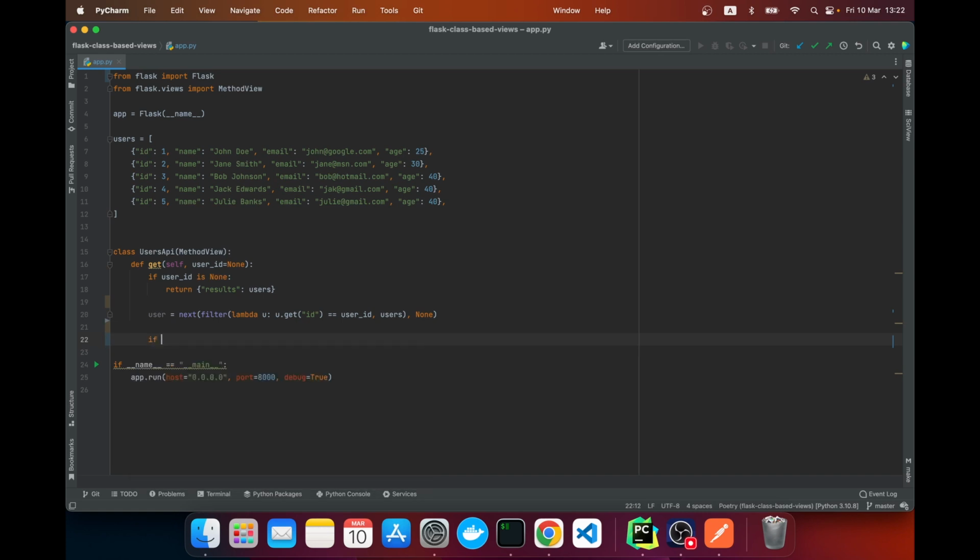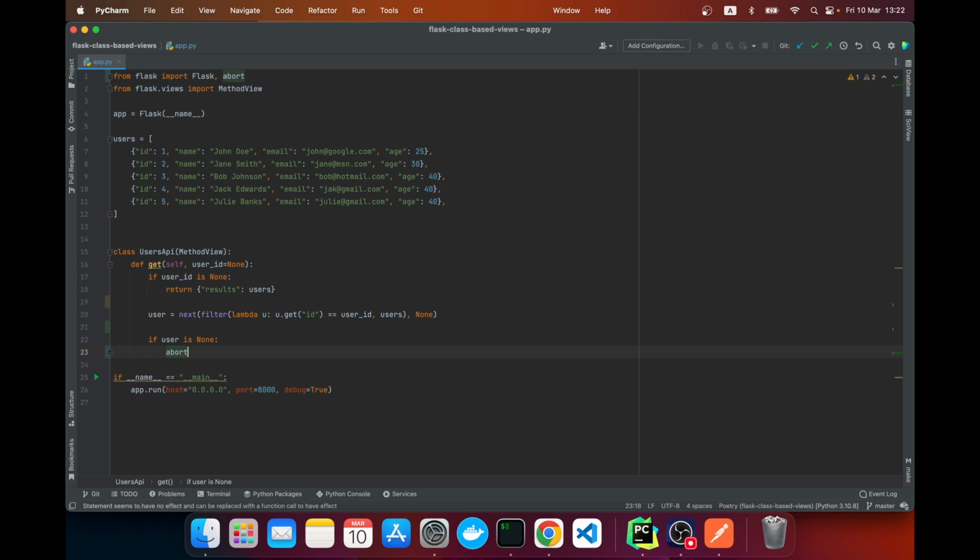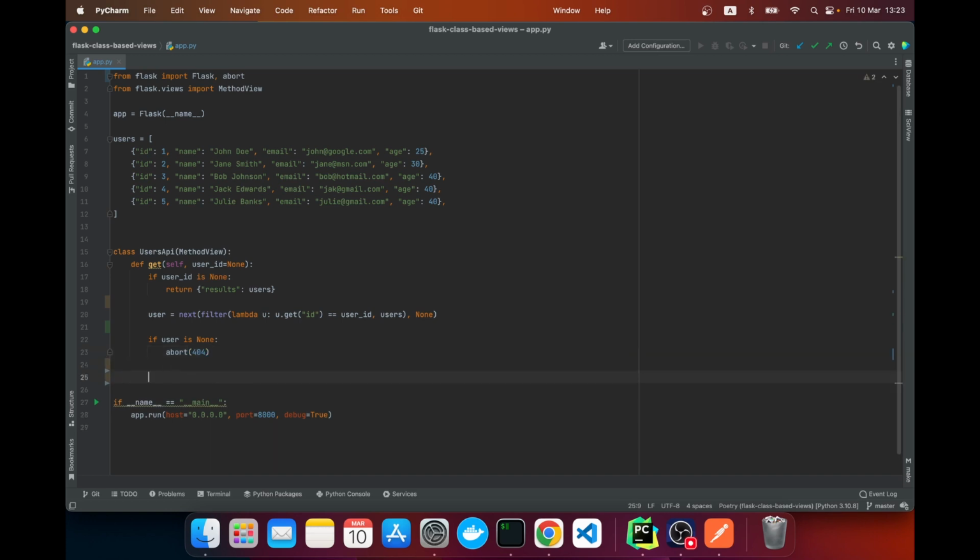So we're going to say if user is None, we want to abort. And I'll explain what abort does. Abort, as we explained in the previous video, is a function provided by Flask and is a helper to create an HTTP response with the provided status code that we add here. And we're going to add 404, meaning we have not found that user. Otherwise, we're going to just return our user. Great.